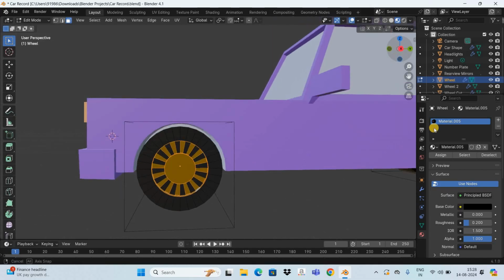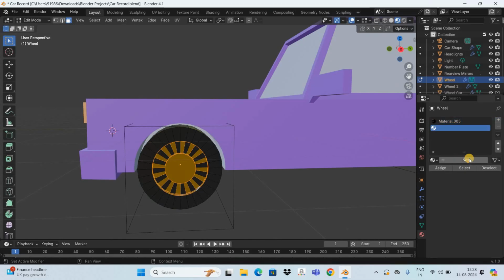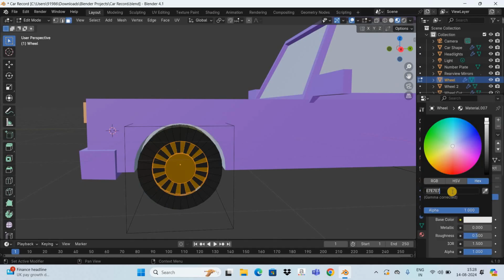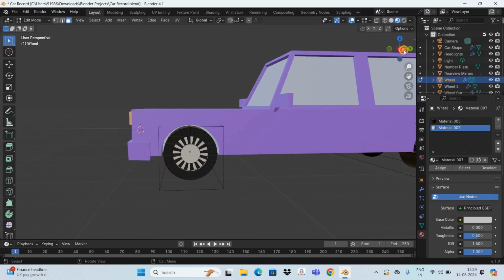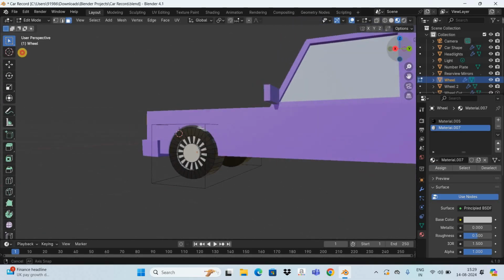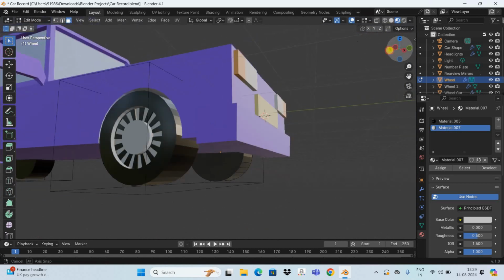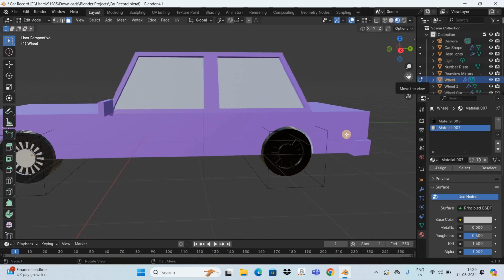And now let me just click on this plus icon, click on the new button, and inside base color, let me just directly write the value C3, C3, C3, and now press enter, and now click on the assign button. Yeah, cool. So as you can see, our tire really looks cool now, and it's applied on the other side as well. So we need to repeat the process for the other tire.